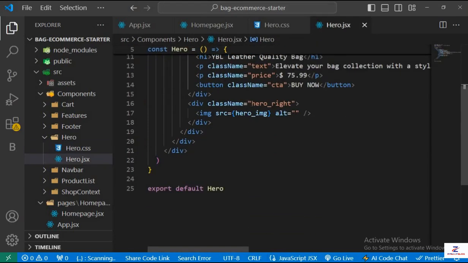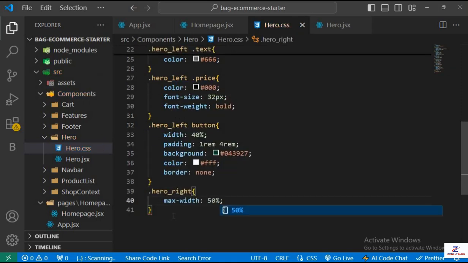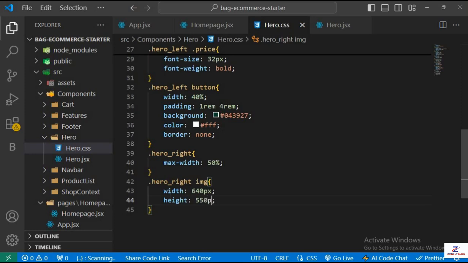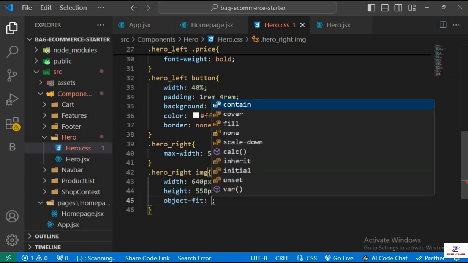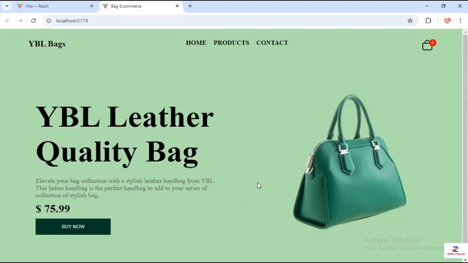Alright, so for the right section, we need to set the max width as well. So the maximum width for the right section will also be 50%. Now for the image, the only thing we have in the right section is the image. So for the image, the width will be 640 pixels and then the height will be 550 pixels. Object fit will be contain. So let's see. This is what we have, looking all good and clean, and it's exactly like this. Can you see? We cannot spot a difference.